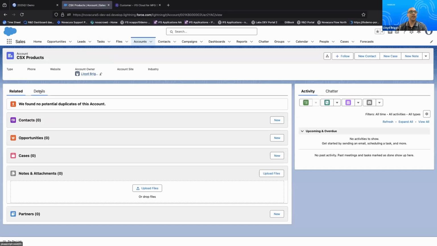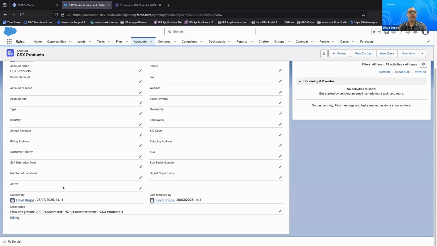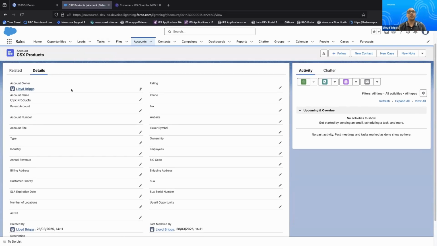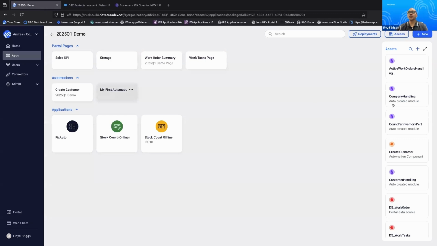I can click on the details tab of my account, and I can see there that the integration ran successfully. It created the customer in IFS, and they returned the IFS customer ID, which I could use, for example, in the account number or another field, custom field in Salesforce if I wanted to. So that shows how you can use automations to simplify your business processes between two systems. And yeah, that's automations in a nutshell.